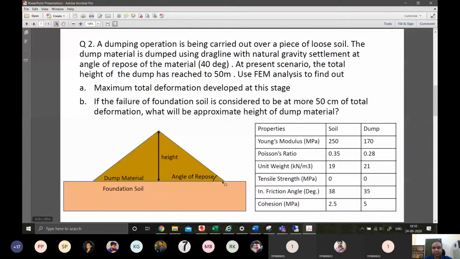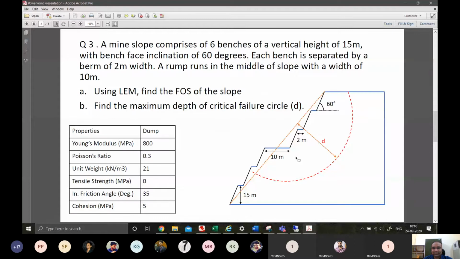The coordinates, and just start the simulation. Material properties are already given for both of the materials. In question 3, this is about LEM, limit equilibrium. We did in slide, more basic. The geometry can be calculated based on these dimensions.